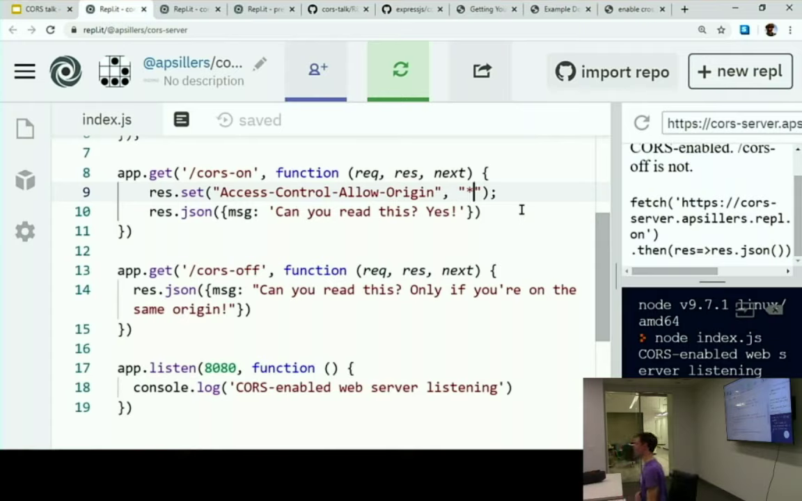Exactly. And actually, I'll show you in a minute, you can have a function decide, so you can dynamically decide what to make this header. You could say, if the origin is one of these allowed domains, then go ahead and mirror back the origin. You'd say, I'll allow Google and I'll allow Facebook to read this API, and nobody else is allowed to read this API. I'll show you how to do that in a minute.